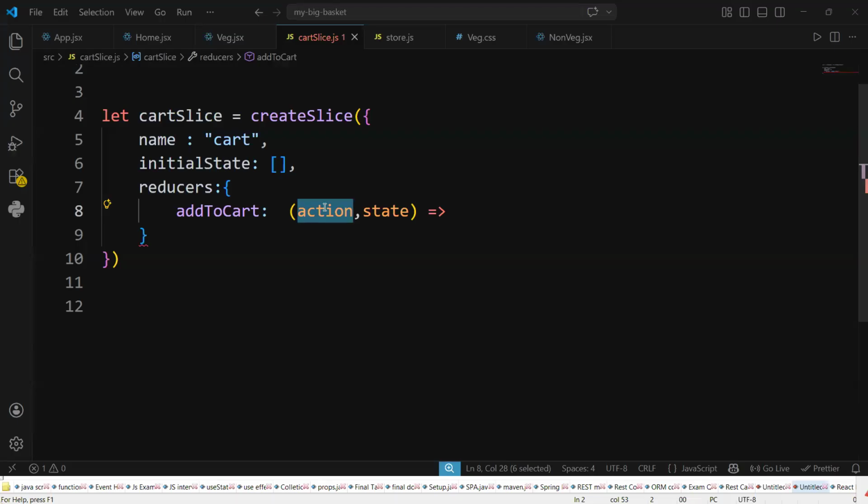I got the product. I need to check whether that product is there in the cart or not. If not there, add it. If already there, quantity should be increased. Nice.